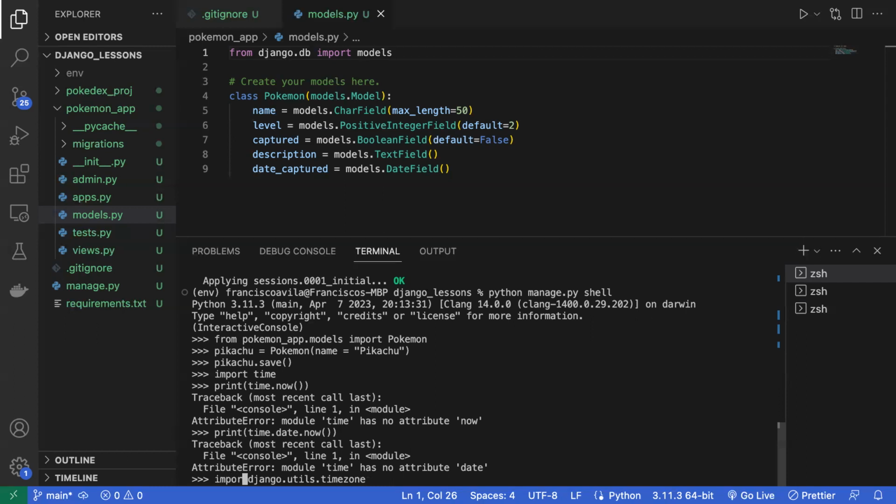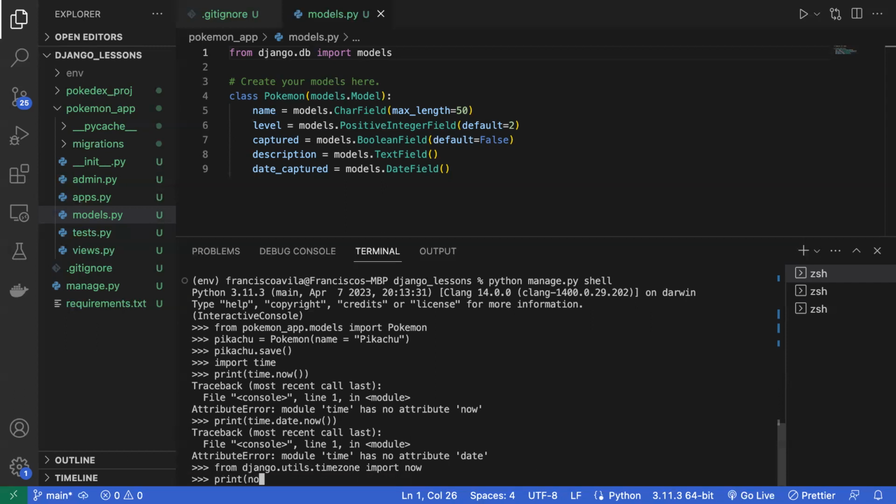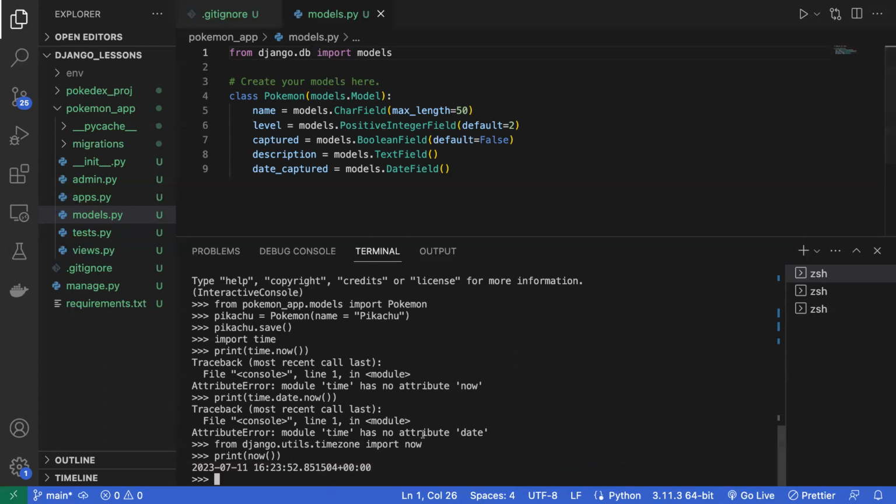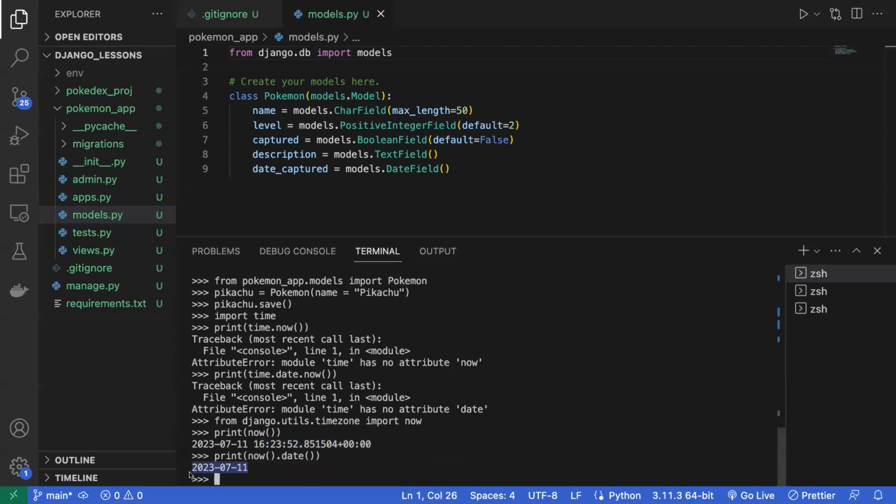And actually, I'm going to import now from there. And then I'm going to go ahead and print now. And now we can see how the time zone is being interpreted. We have a date, which is 2023, the month, the date, and then we can see the specific time broken down all the way to the millisecond. Well, this is a datetime field. So I can also do something like .date, and then it could just give us the date. And this is the way that Django is going to store that data into our database in this specific format.